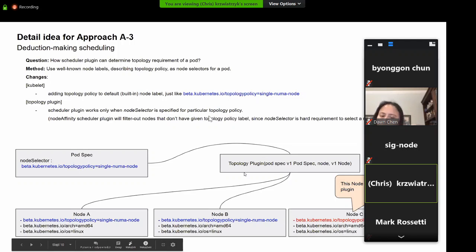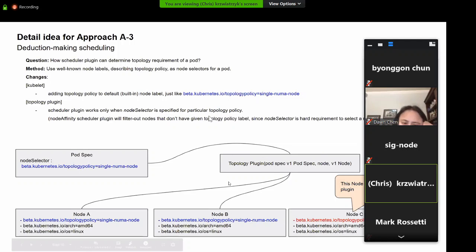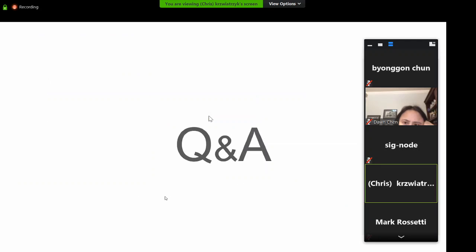and it will be rejected by the plugin. And next, the topology plugin with deduction will look only on the nodes with correct topology manager policy configured on the node. And actually, this is all the details of this approach, and we just wanted to present it.